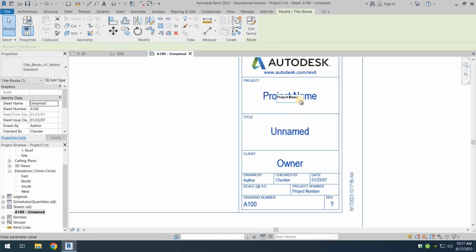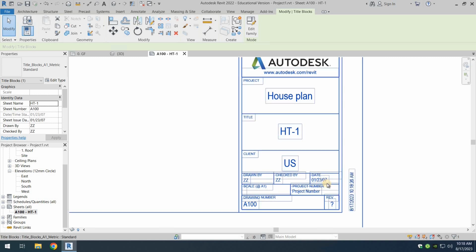So let's edit the project name. Let's say the project name is house plan. Title would be, let's say, HD1, house type 1. The owner is going to be us, not the US, it is us. The author, since I have drawn it, my initials ZZ, checked by also ZZ, and as you can see, it is putting the date in automatically, today's date, the day I'm recording this lecture.